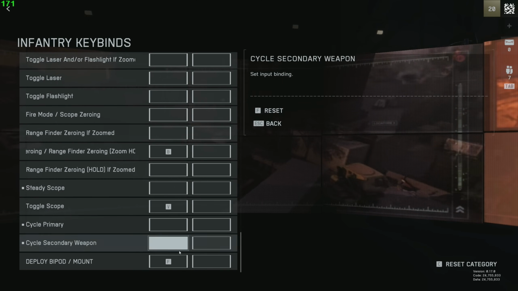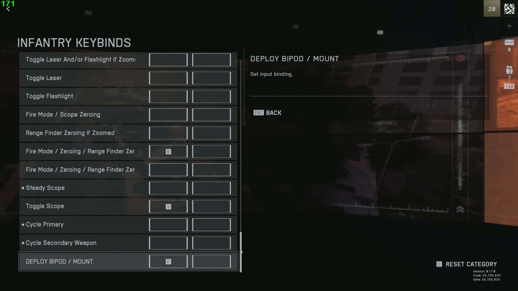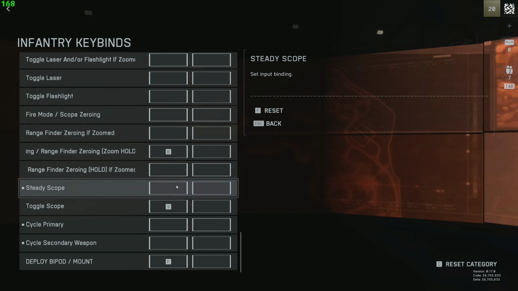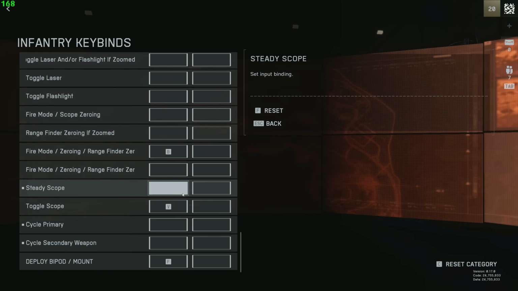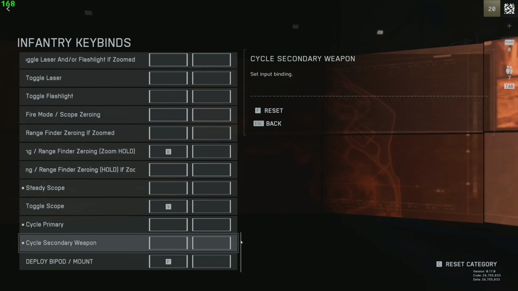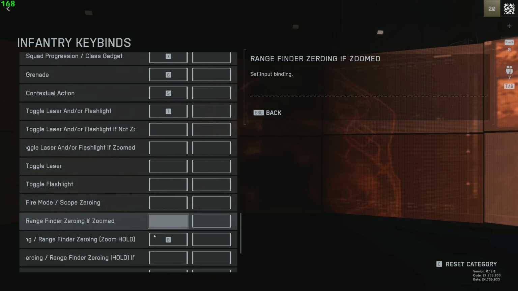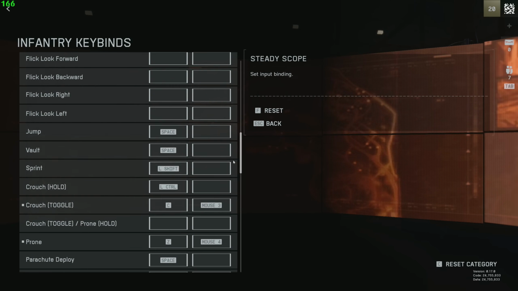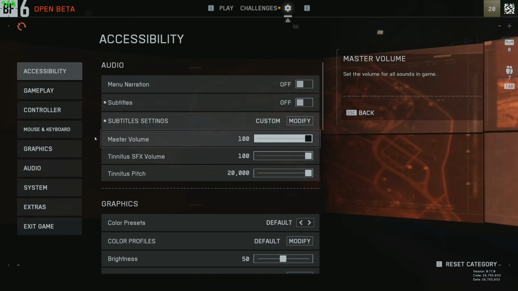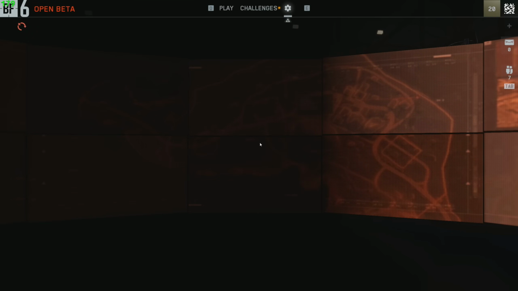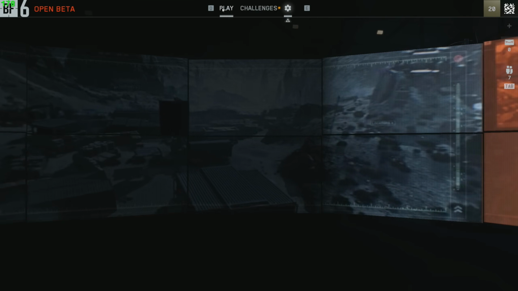Everything else is pretty much default. Steady scope, I don't use steady scope, so I've turned it off. But I'd say probably keep that on if I was you, honestly. But it's all personal preference. That's great about Battlefield. You can change settings and stuff.